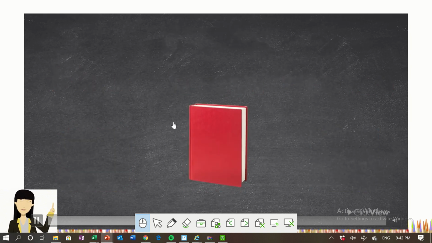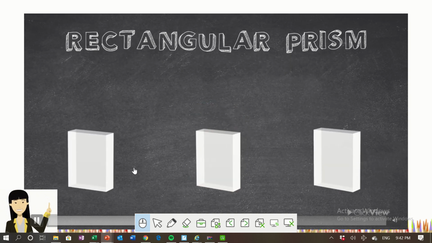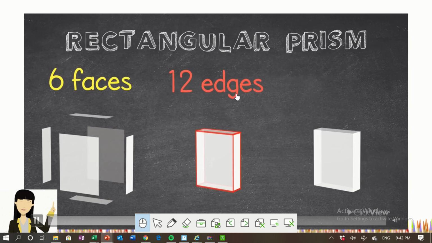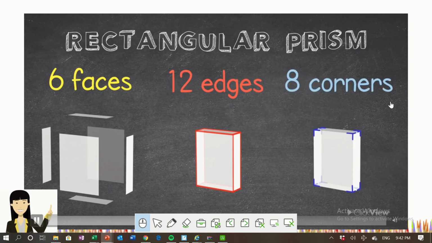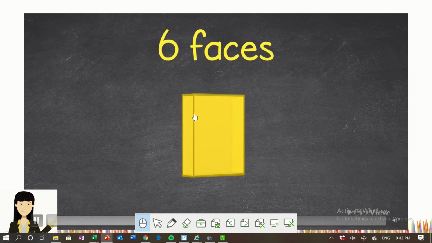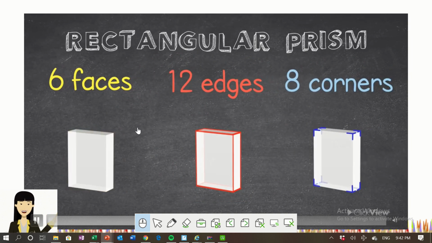This shape we call a rectangular prism. A rectangular prism has 6 faces, 12 edges, and 8 corners. It's the same as a cube but different in its dimensions. We have rectangular faces. The opposite faces in a rectangular prism are always the same.